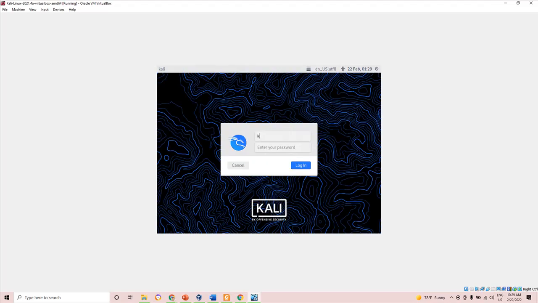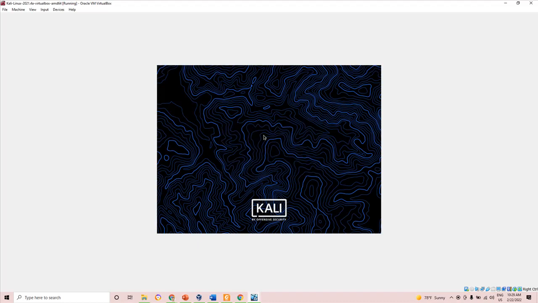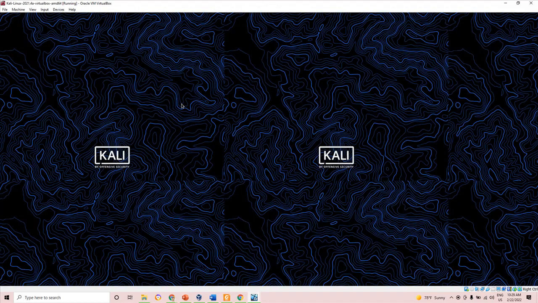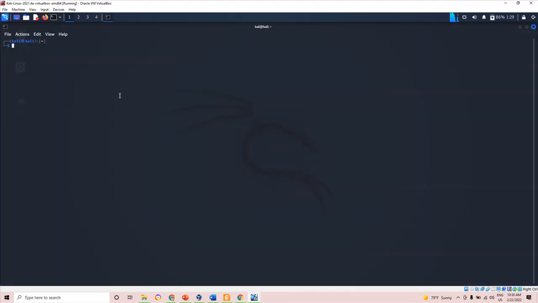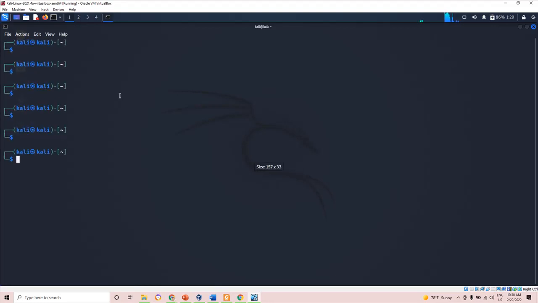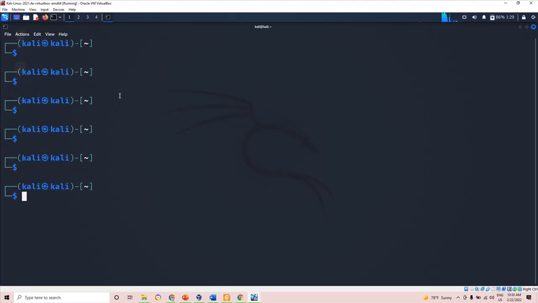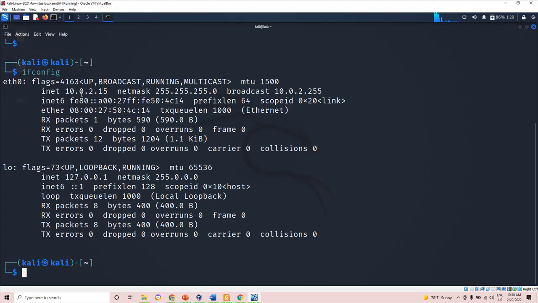So now you type Kali, password Kali. Now after you log in, you check the IP address first. Okay, go to terminal, Control ++. So type ifconfig. Now you see the IP changed.